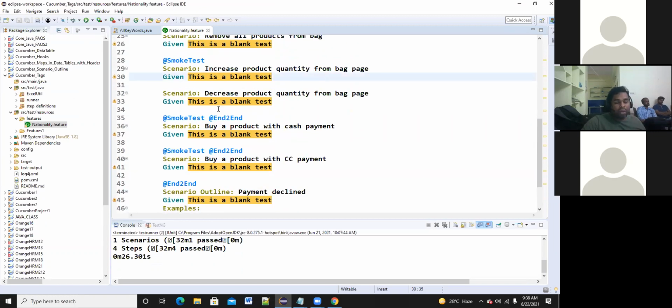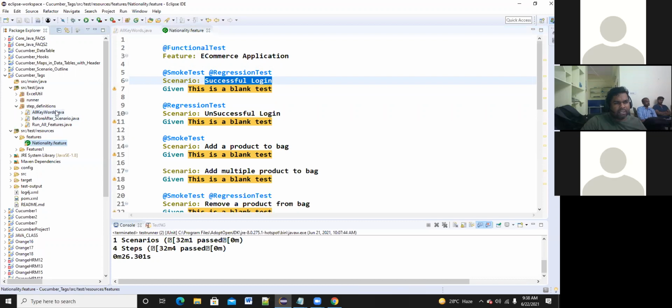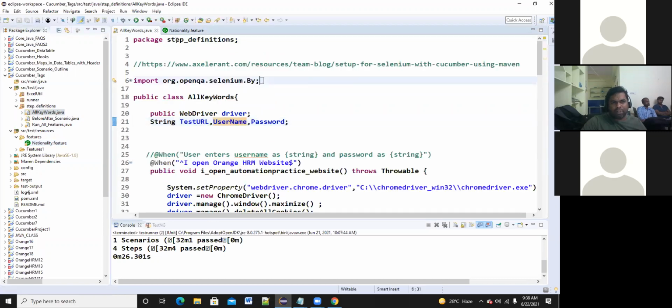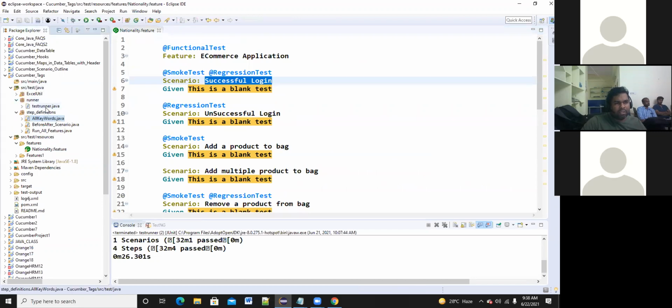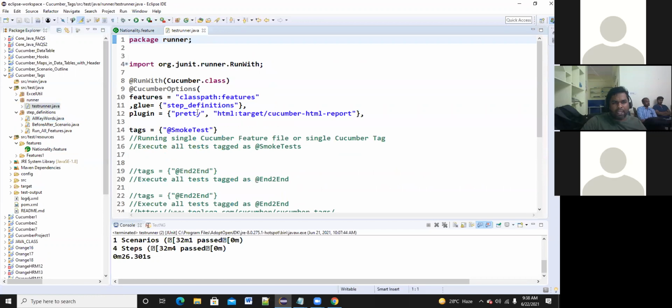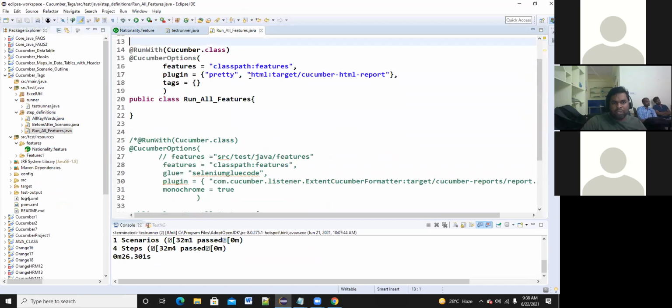Let's see the implementation part in the step definitions file. Let's go to the step definitions and check all keywords. Let's check what package name I am using. In testrunner.java, my package name is step definitions. Here I have written run all features.java.